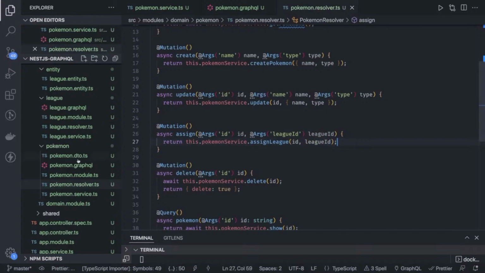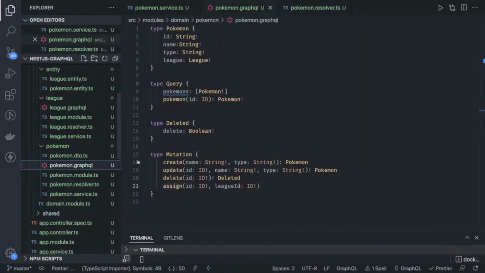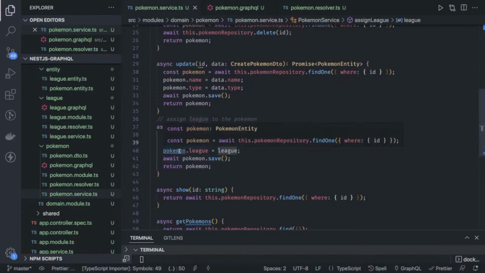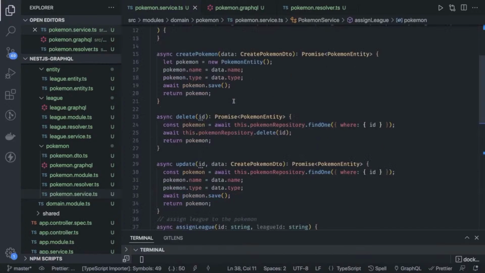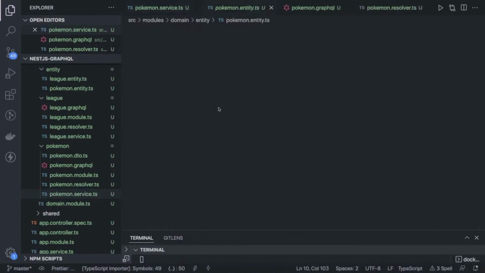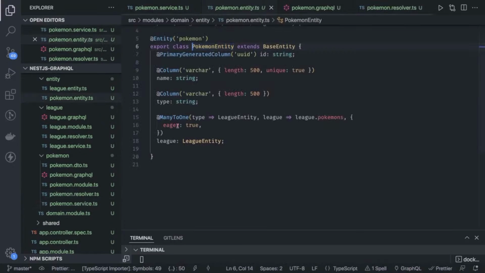ID. Now through the basic queries and mutations we can create a Pokemon, create a league, and then we can use this assign method to associate the league to a Pokemon, so that we can also see the aggregated data where the Pokemon should have the league, and the list of leagues also starts populating the Pokemon data.